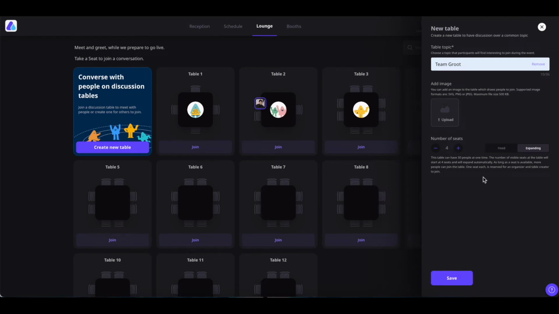So what does the expanding setting for the seats mean? Once the 4 seats are occupied on the virtual table, one seat will be automatically added till the maximum table capacity is reached. Now, if the table seats are set as fixed, then once there are 4 people inside this table, no one except for the event organizer will be able to join you on this table.